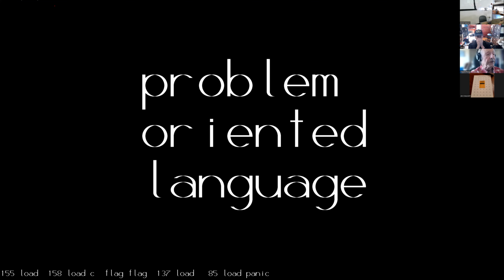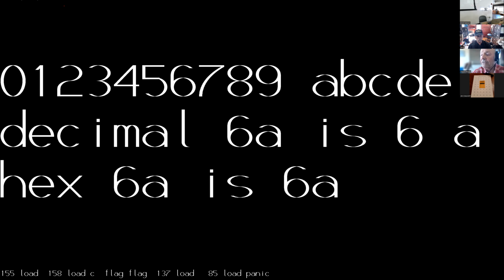Forth is a problem-oriented language. Now, one of the problems that Forth addresses is Forth itself. And UHD Forth is one of the first problems that I have to address. Now, in the course of addressing that, I have to define a character set. And this is the first part of it.